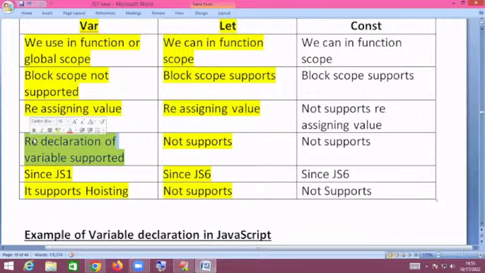Death to birth, death to birth, any number of times. But let variables are one time birth and one time death. That's all.